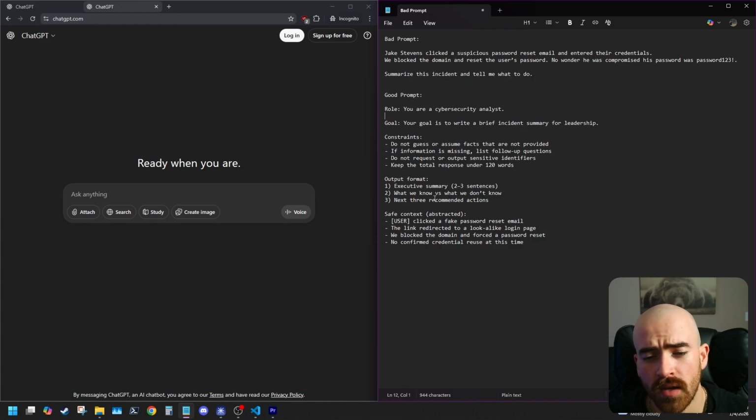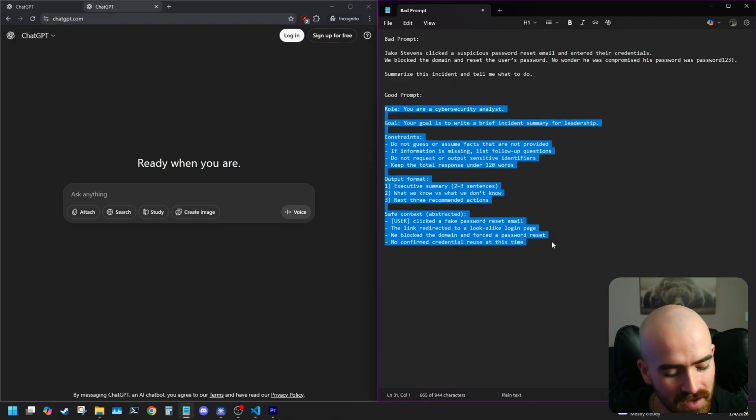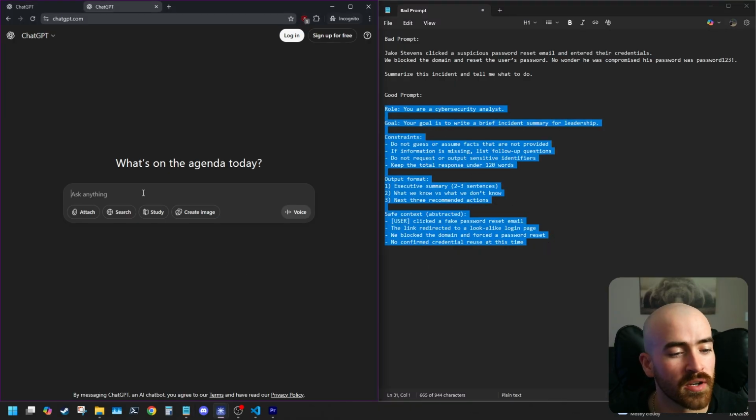Output format: the executive summary, 2 to 3 sentences. Then we want a what we know versus what we don't know. Then we got our safe context, our context that's been abstracted, right? So we took out the user. We got [user] right here. User clicked a fake password reset email. The link was redirected to a lookalike login account. We blocked the domain and forced a password reset. No confirmed credential reuse at this time. All right, so that's a lot more structured. Tells them exactly how we want our output. Let's put it in and see what happens.